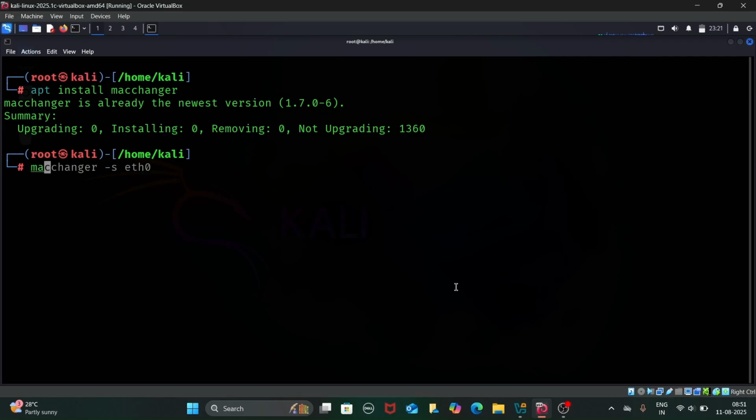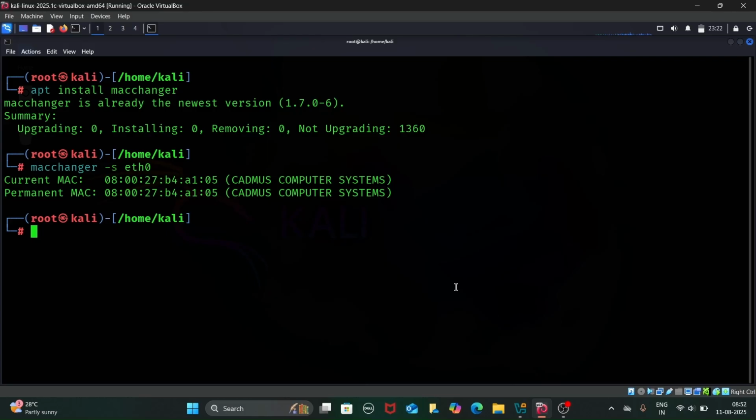Use the command macchanger -s eth0. Here you will see two values: the current MAC, the one your system is currently using; and the permanent MAC, the original hardware address set by the manufacturer.